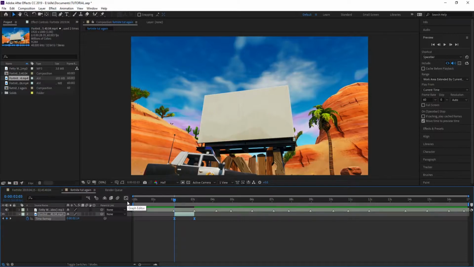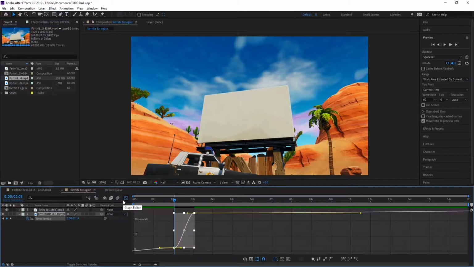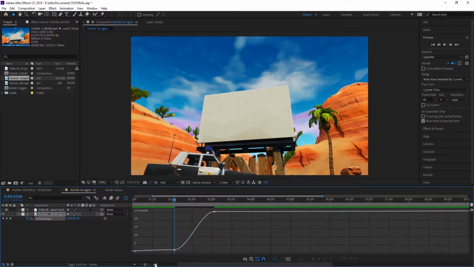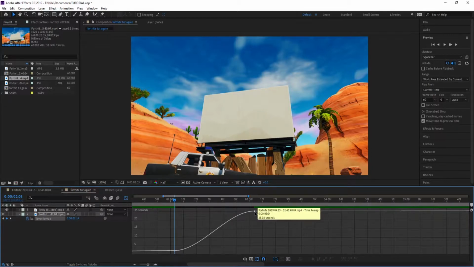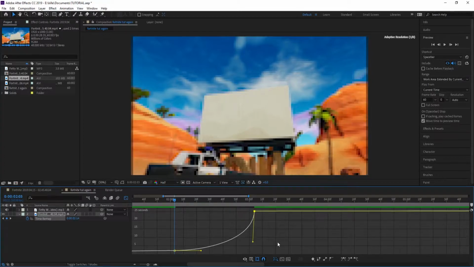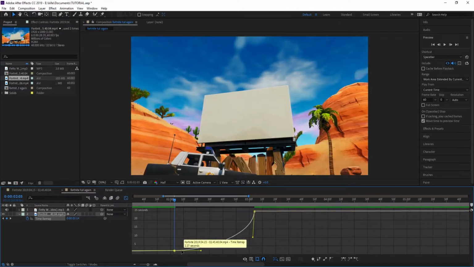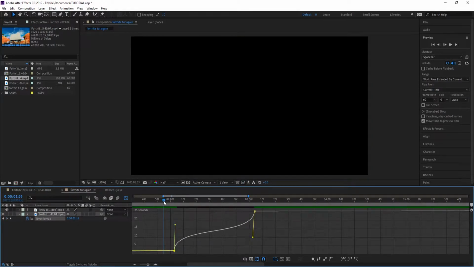You wanna open the graph editor or the little curve line. You wanna open that up, and then once you're in here, you zoom in and make sure it's on value graph. Once it's on value graph, I usually start with the right side, so I grab the right side, pull it down, grab the left side, pull it up. So look.